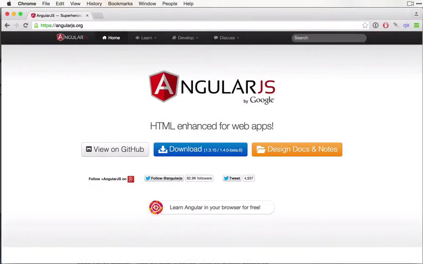AngularJS is one of the best front-end JavaScript libraries available right now. You've probably given it a try and you've seen that it's a rather unique take on web applications.